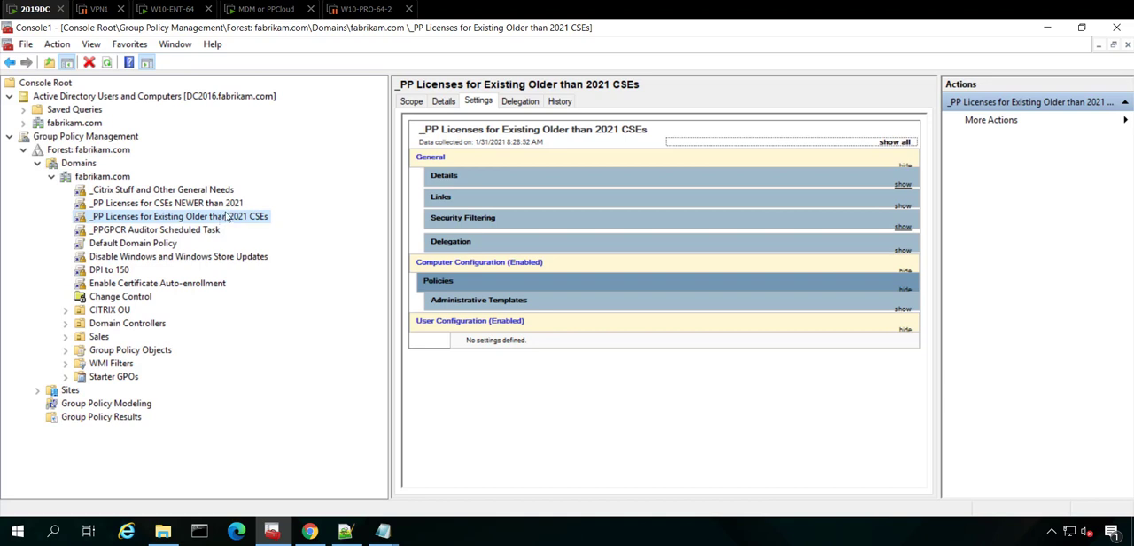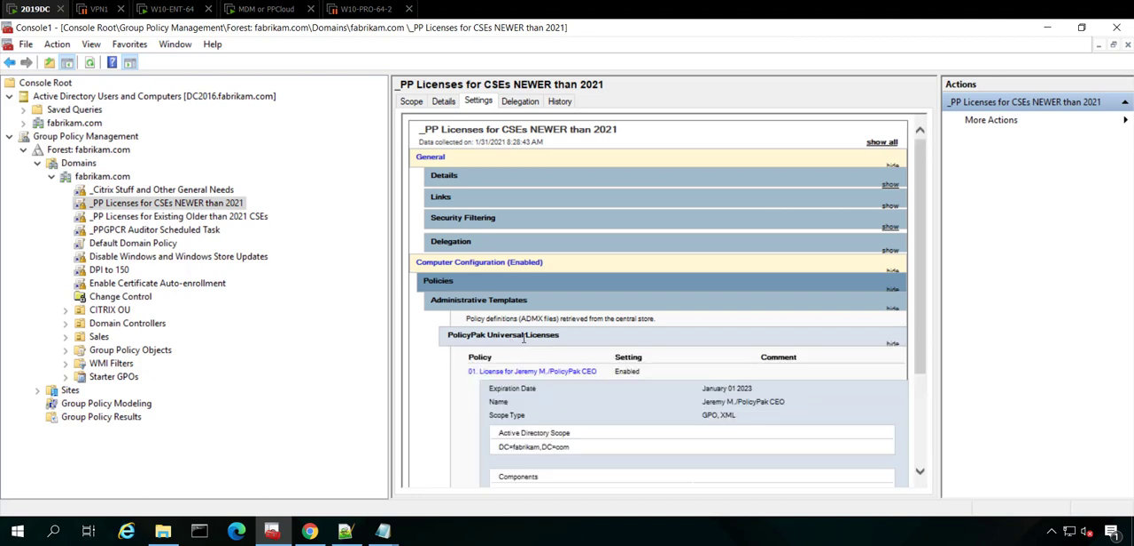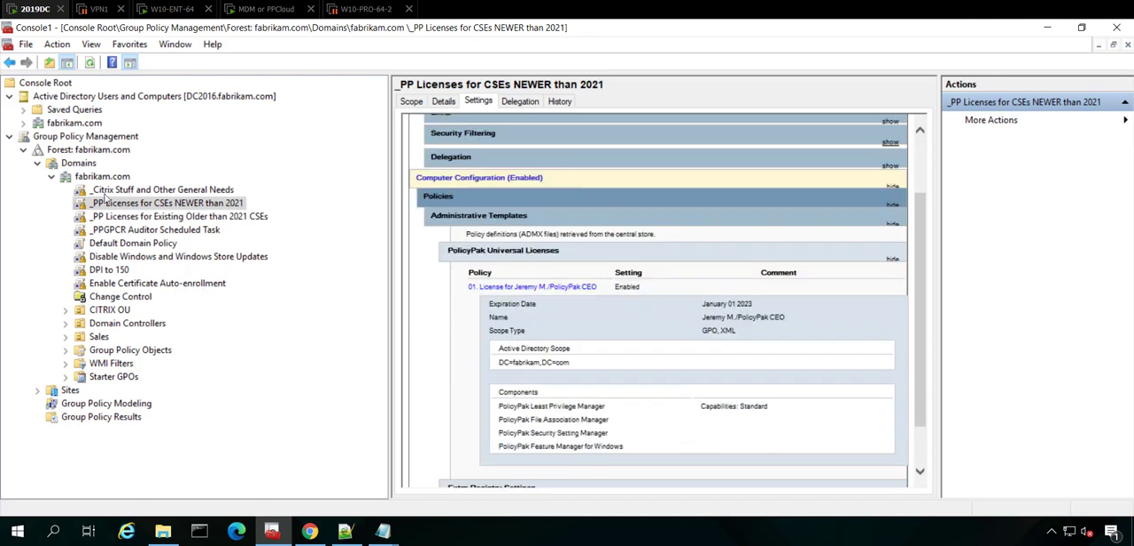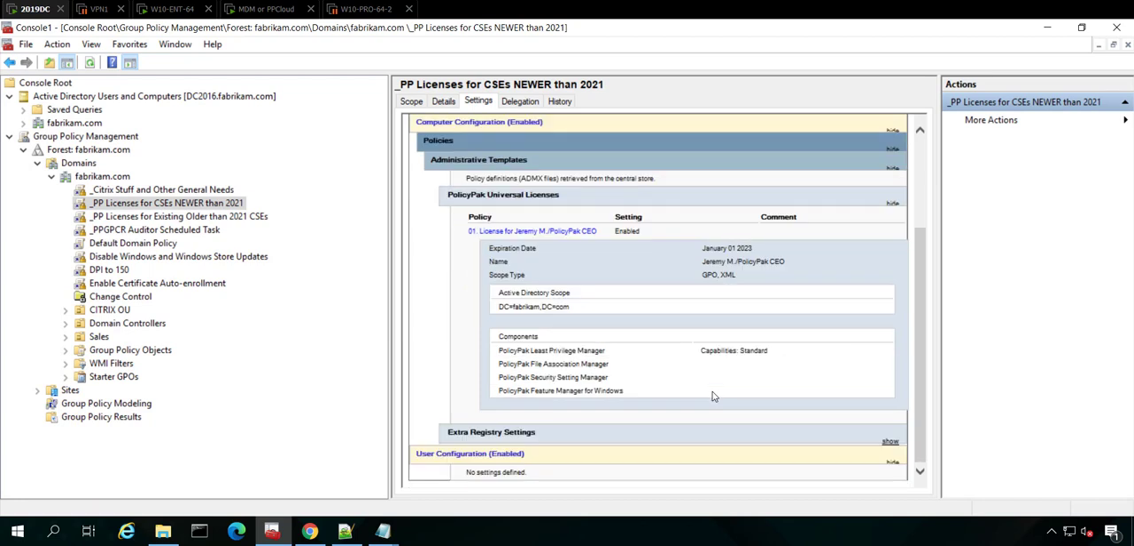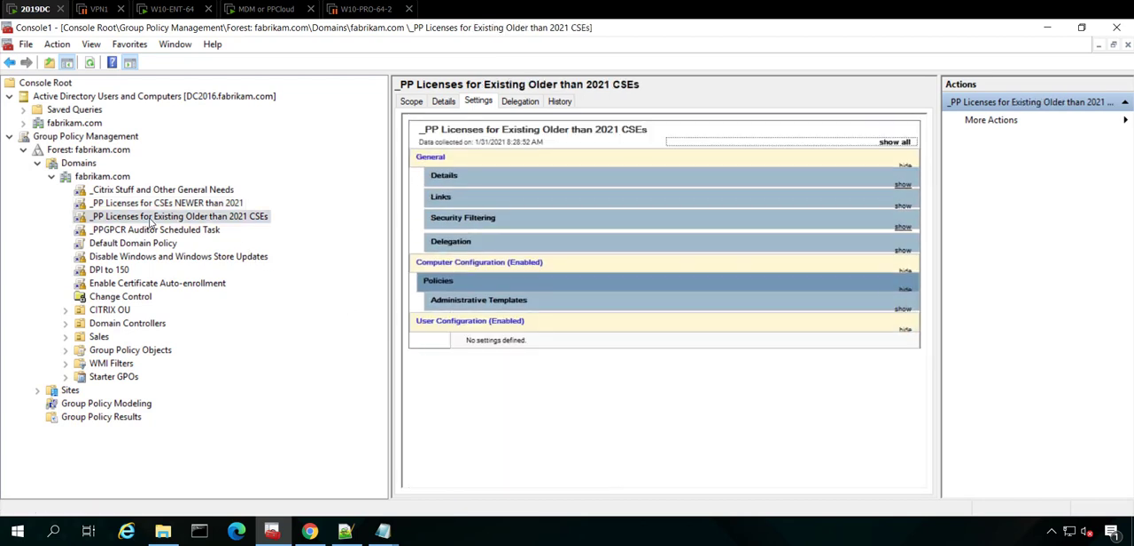And then as you progress through the year 2021 and beyond, you're going to use the new universal licenses that are in here, and those client-side extensions are going to pick up these licenses when you link them to the entire domain and, like I said, enforce it on, because the scope is actually in here. Again, I know that mine are scoped for the entire domain, and I realize that yours may be scoped for specific OUs. That's fine. As long as it's linked to the entire domain, that is our humble suggestion.